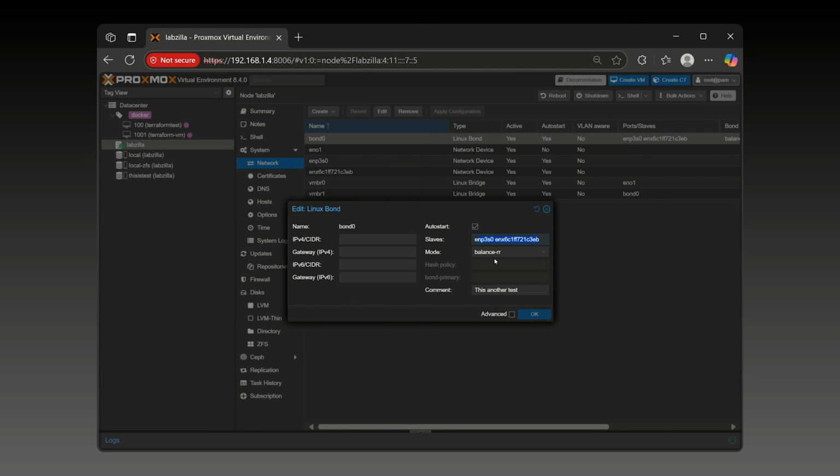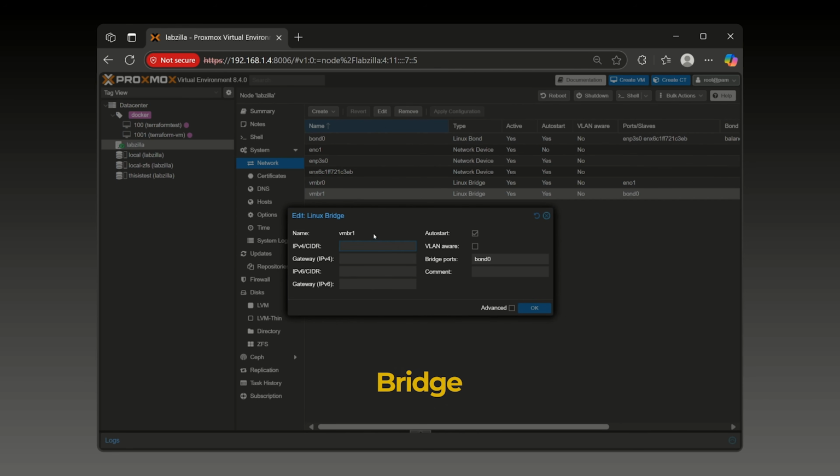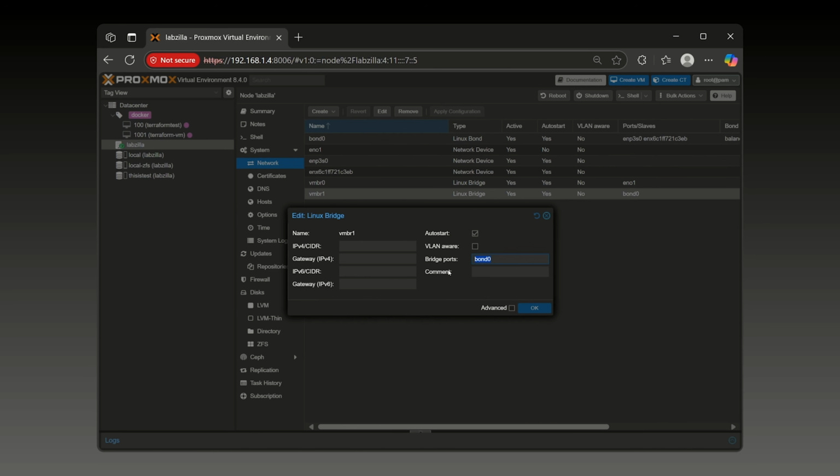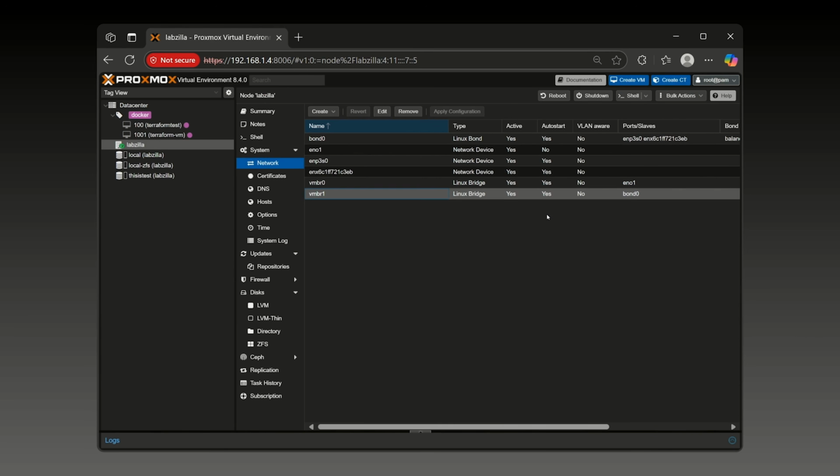We created the mode that we want to use for this bond, right? And then we went ahead and created a bridge, and then we attached the bond to that bridge to be able to allow our VMs in our environment to use this bond that we just created through the bridge. I hope that makes sense.